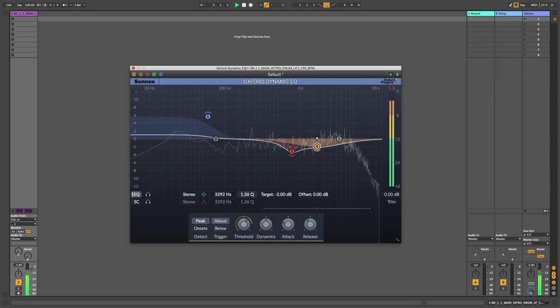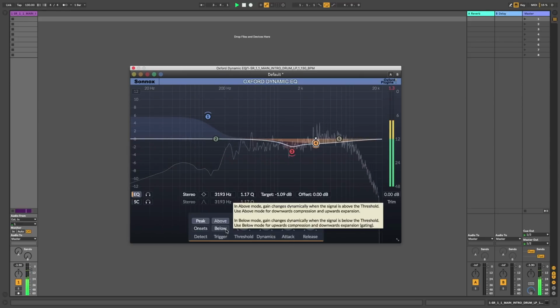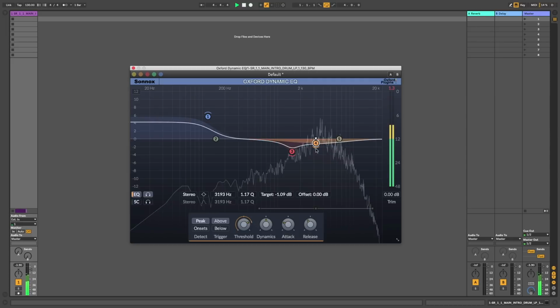You get 5 bands of their Oxford Type 3 EQ filters, which offer proportional Q and a choice of onset and peak detection features. Oxford Dynamic EQ includes a listen mode where you can audition only the audio that's being processed, making it easy to make changes to the dynamic controls.